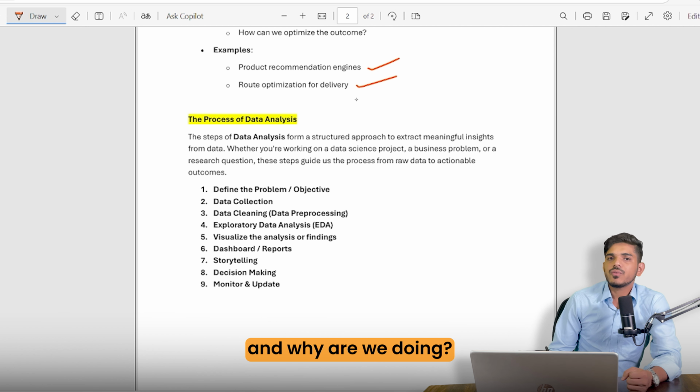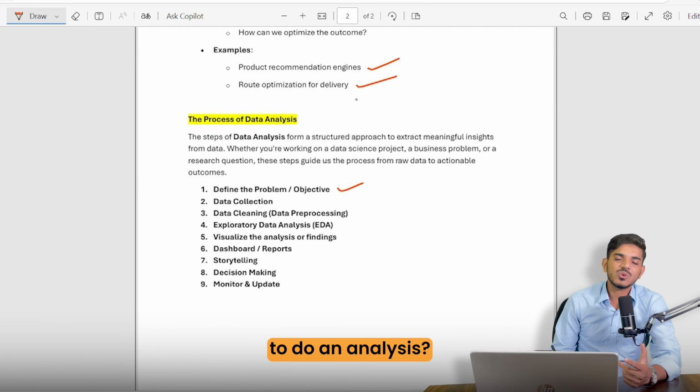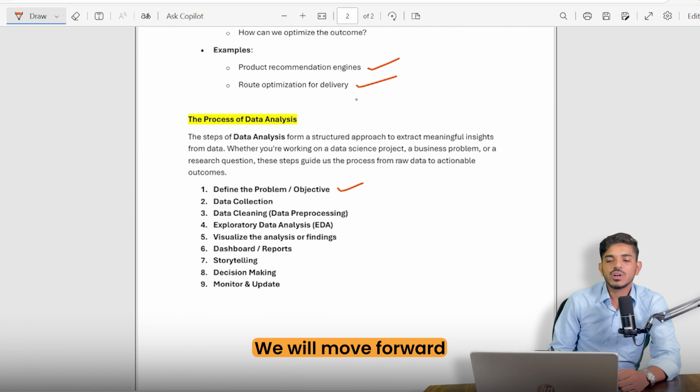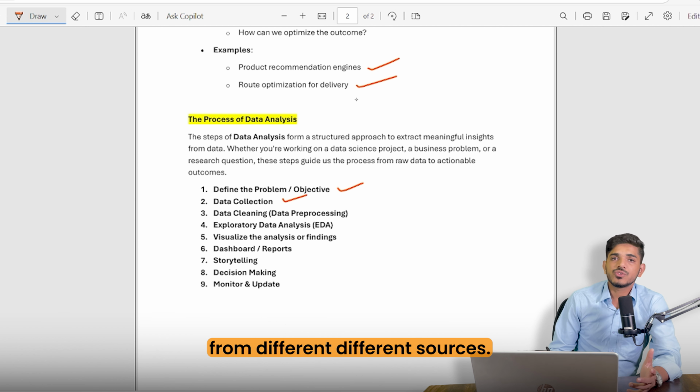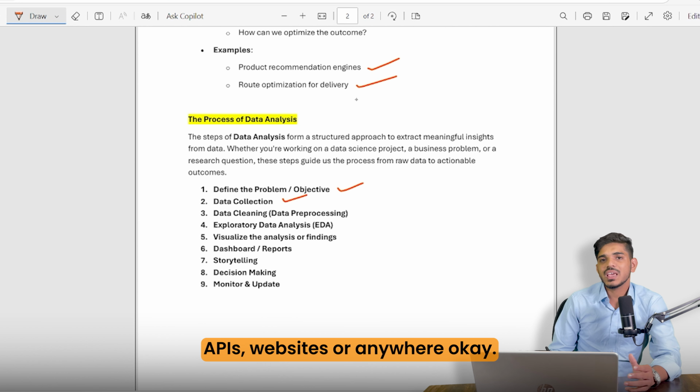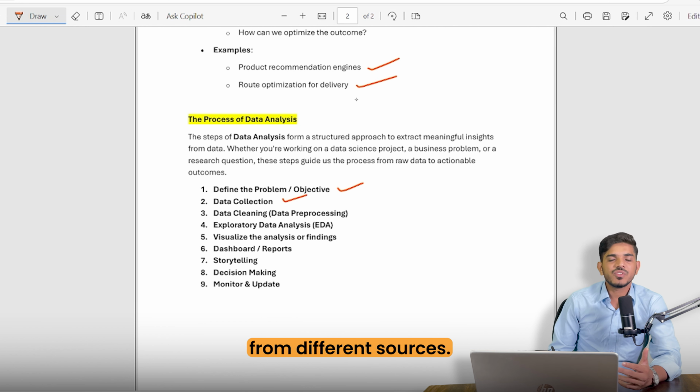What are we doing and why are we doing it? We have to understand this question first. Once we understand what the problem was, what the root cause was that my manager or my client is asking me to do an analysis, we will move forward with the data collection part. We will try to collect data from different sources. It might be from databases, APIs, websites, or anywhere. So we will be collecting data from different sources and then we will try to clean the data.